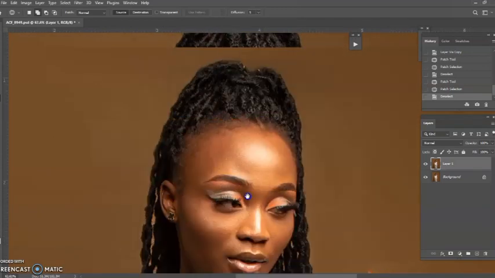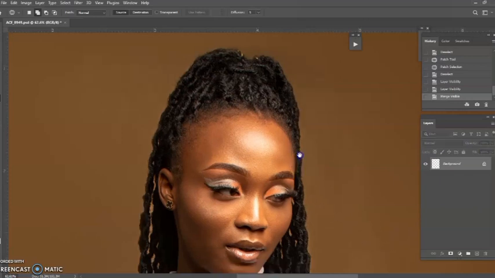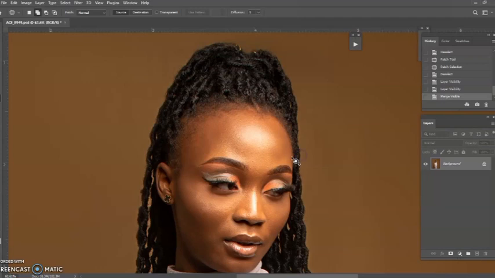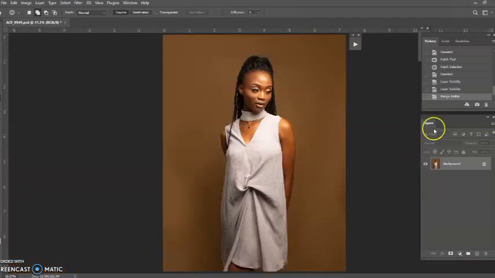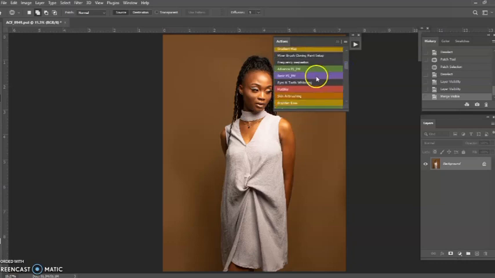I think I'm cool with the blemishes. So this is the before, this is the after. Alright, so let's merge our layers with Ctrl Shift E. The layer is merged. So let me hit my frequency separation action. I have the same action for all my retouching. So this is my frequency separation. I'm going to hit the frequency separation here.